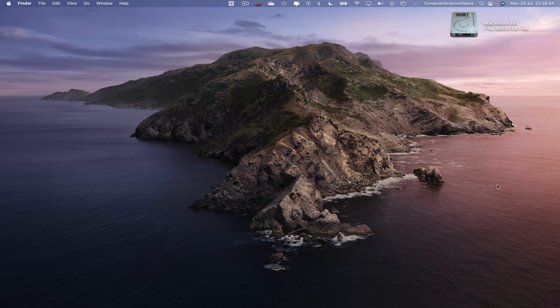So in this tutorial, you need to have access to a Mac computer, have access to a USB flash drive, as well as a video that was exported in 4K resolution. We can now start the tutorial.